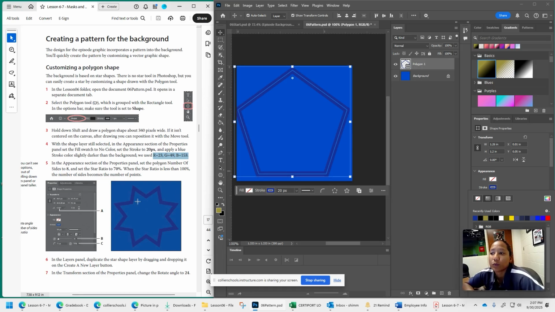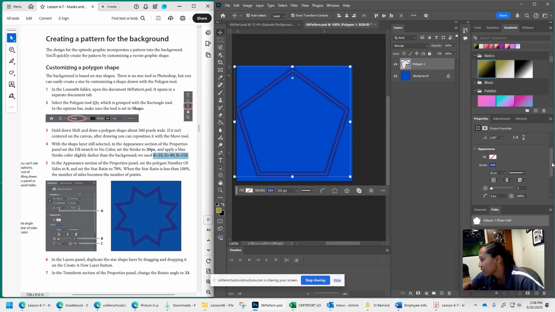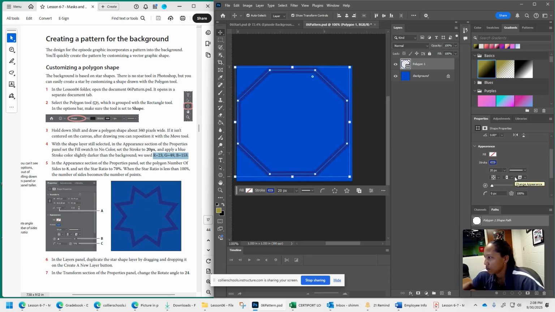And then last thing is we want the polygon to have 8 sides. Right now it has 5. So let's go ahead and set that to 8. So in the properties panel, set the number of sides to 8. So we'll have to find the properties panel over here and have the number of sides. Should be able to scroll down. It's at 5. We want it to be 8.